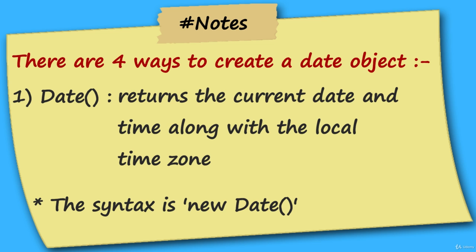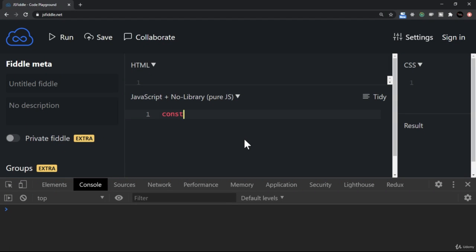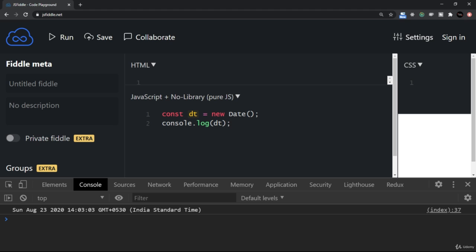Now let's try this code also. I'll create a constant saying dt and I will write new Date. Let's display the value of dt now. I'll just run the code and see what the output is. As you can see, it displays the date, that is the day name, month, date, year and the time as well, along with the time zone.